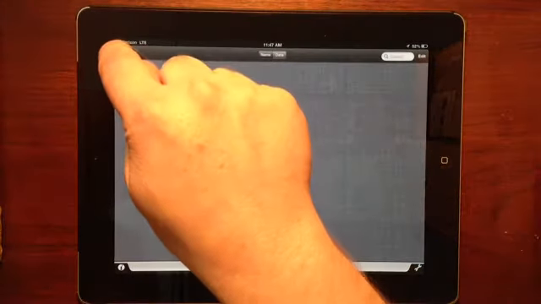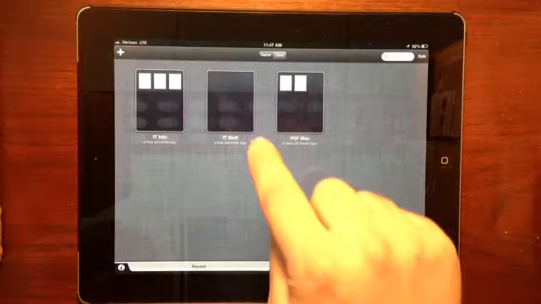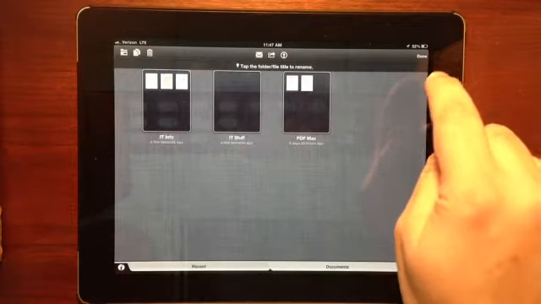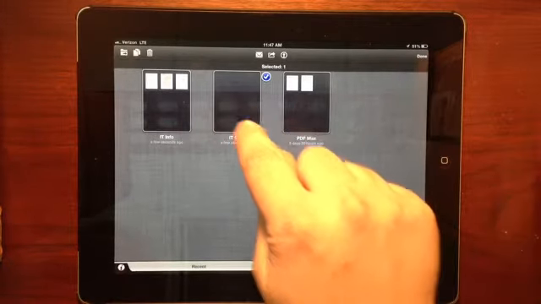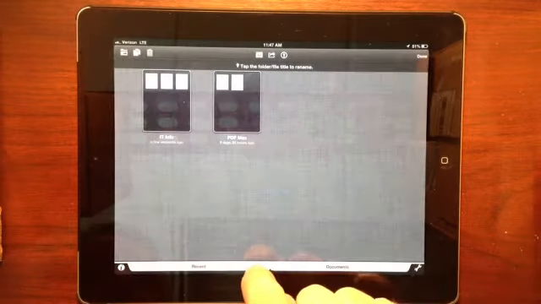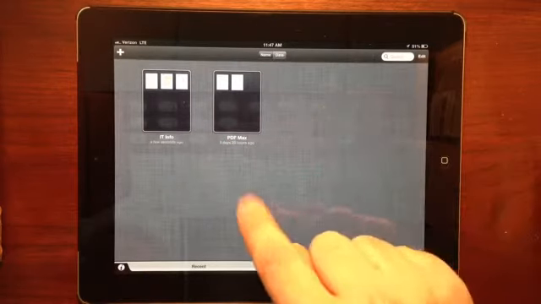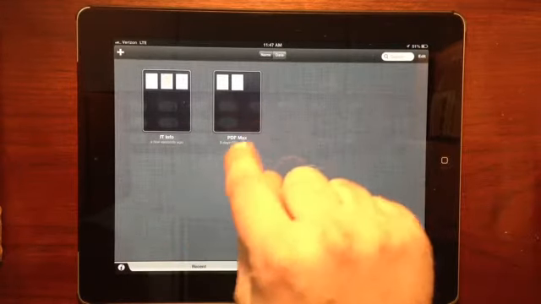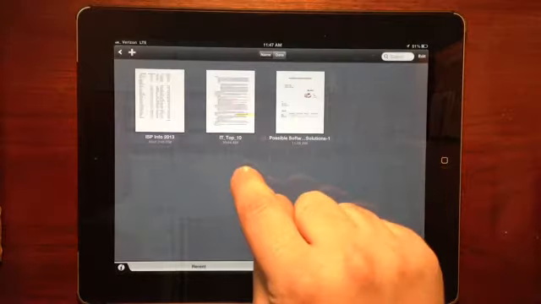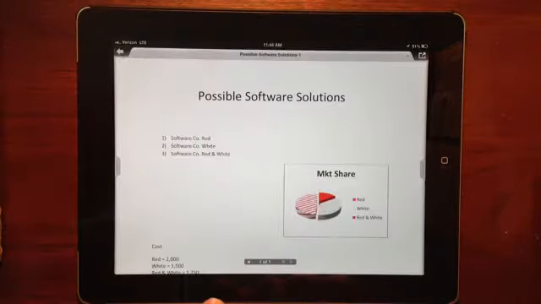If I hit the back button, I'll go back into my main menu. Now if I want to remove that directory, I can hit edit again, select that, just hit the trash can. Yes, I want to delete that. Okay, it's gone. You have to hit done, and then you're out. Okay. Now if I want to go in there, I can go into IT info, where I put the document, and I can open up the software possibilities.